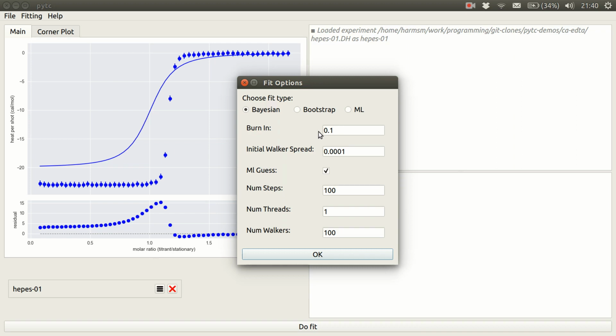The burn-in is when it starts the sampling, it's going to ignore the first, in this case, 10% of the data that goes into the fit. The initial walker spread: we're going to start out with some guess for our parameters, and this is how much noise to add to each of those parameters to create a collection of different walkers that are then going to walk out and explore the likelihood surface. We have what our initial guess is going to be. Is it going to take our fit parameters, or in this case, our parameter guesses as the starting point, or is it going to use our maximum likelihood guess as the starting point? In this case, we're going to use the ML guess.